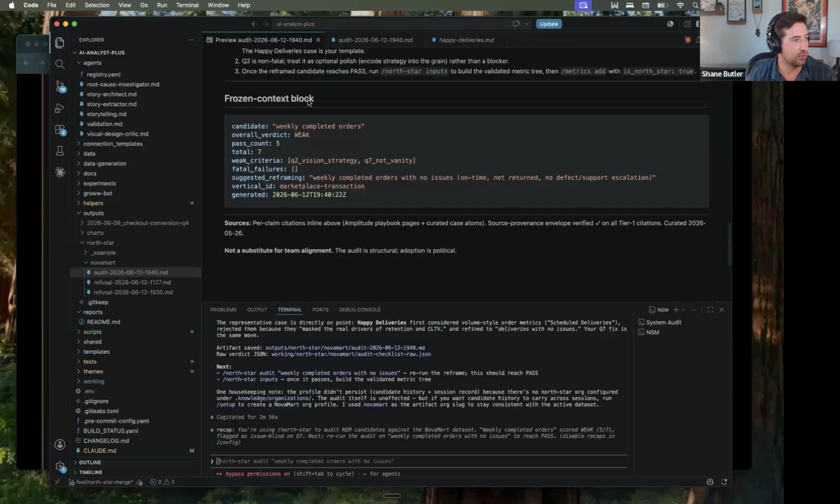Okay. And then this frozen context block thing, once you run this for a certain metric, I cleared this out before we came here, but it then saves it into a JSON file. So next time if someone runs it, it can just be like, oh, you ran this last week. We don't need to wait 5 minutes. We already know the answer to this, and it'll just draw it up for us.